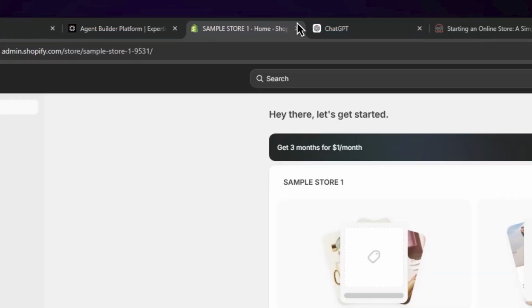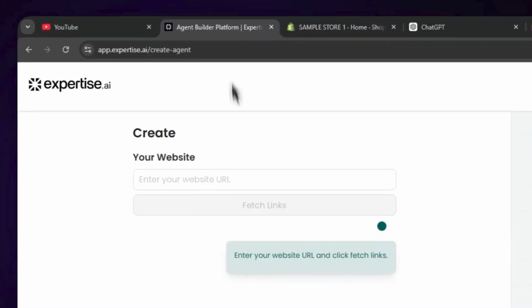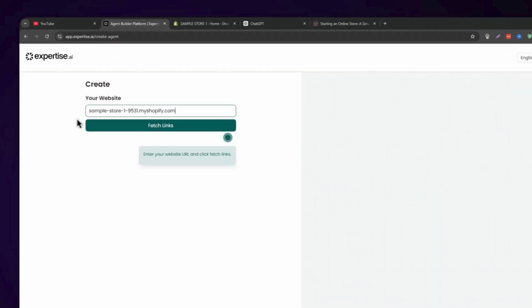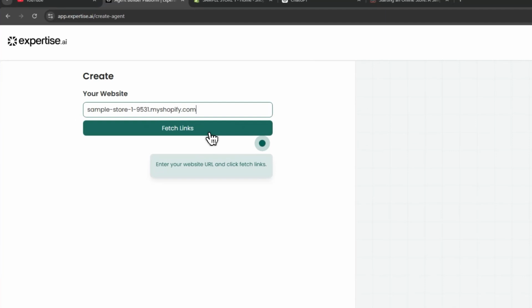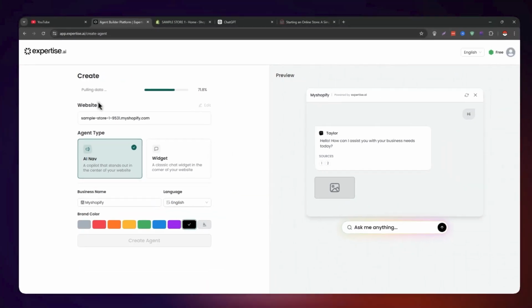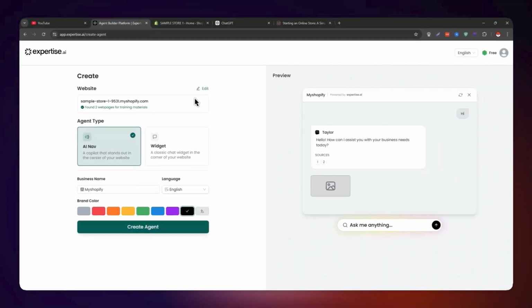So once we have copied our URL, our domain, you just need to paste it here on your website. You need to collect this and fetch the links like so. As you can see, they are pulling the data. If your store is already operational and it already has sales, it's been going on for a bit, the better, because your AI can just pull up and scrape your entire store so it can learn through there.